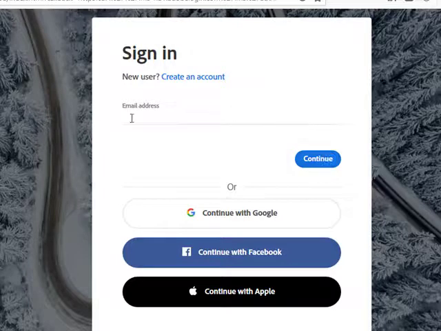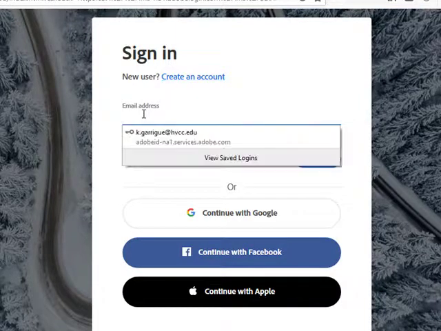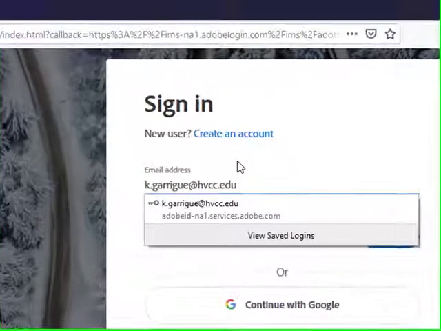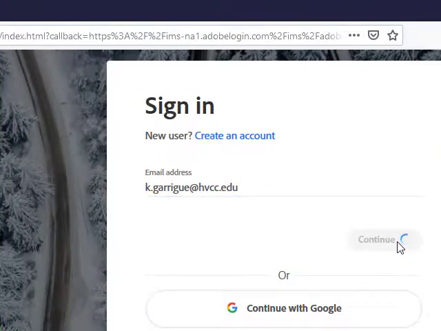If you are brand new to Hudson Valley or you were here and you never used any of the Adobe software in another semester, you have to click on create an account. So I would click on, put in my Hudson Valley email, and then I'm going to put in my Hudson Valley password as well.